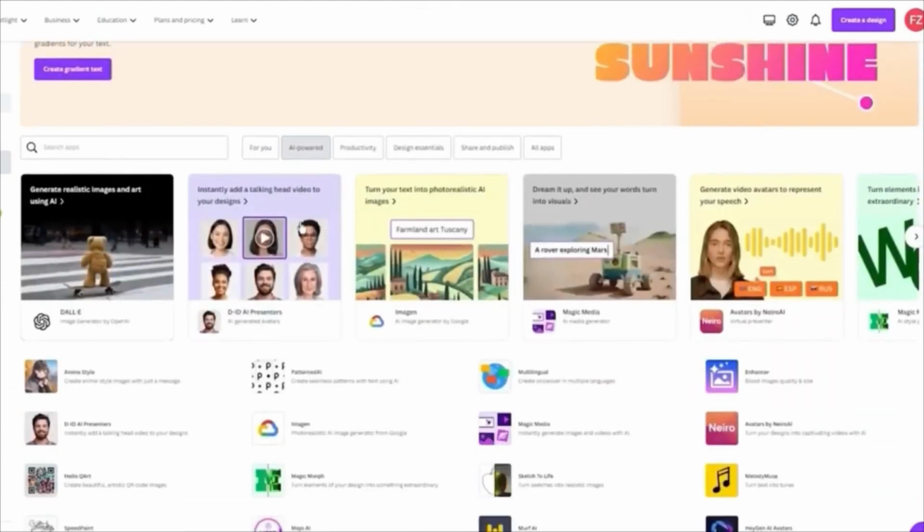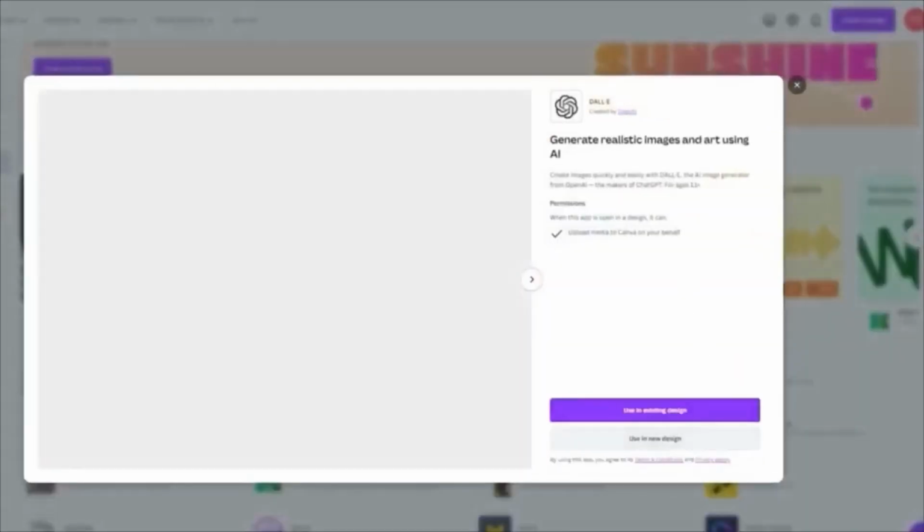Now, once you click on AI powered, you get tons and tons of generators. You get Dolly, you get Imagine, and all of these different types of things. Now, the best ones are Magic Media and Dolly, so it depends on whichever you want to use. I would suggest going with Magic Media because obviously that's Canva's very own Magic AI generator, but I'm also going to use Dolly just to give you an idea on how both of these work, okay?